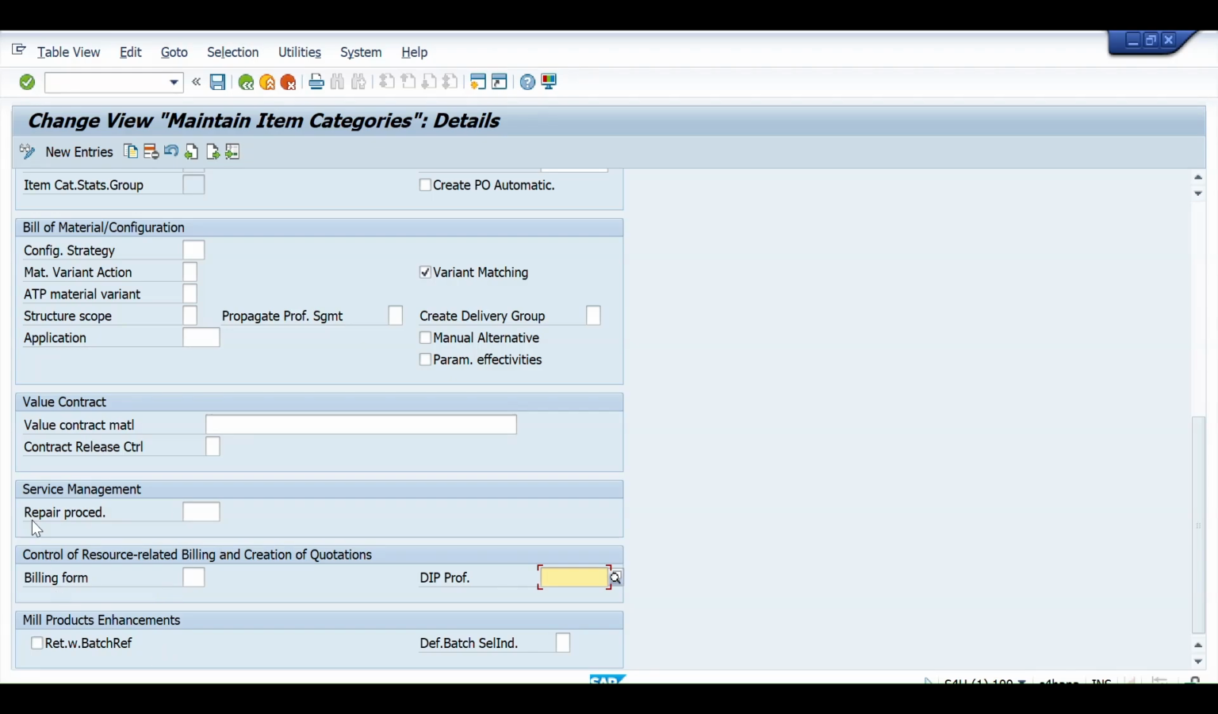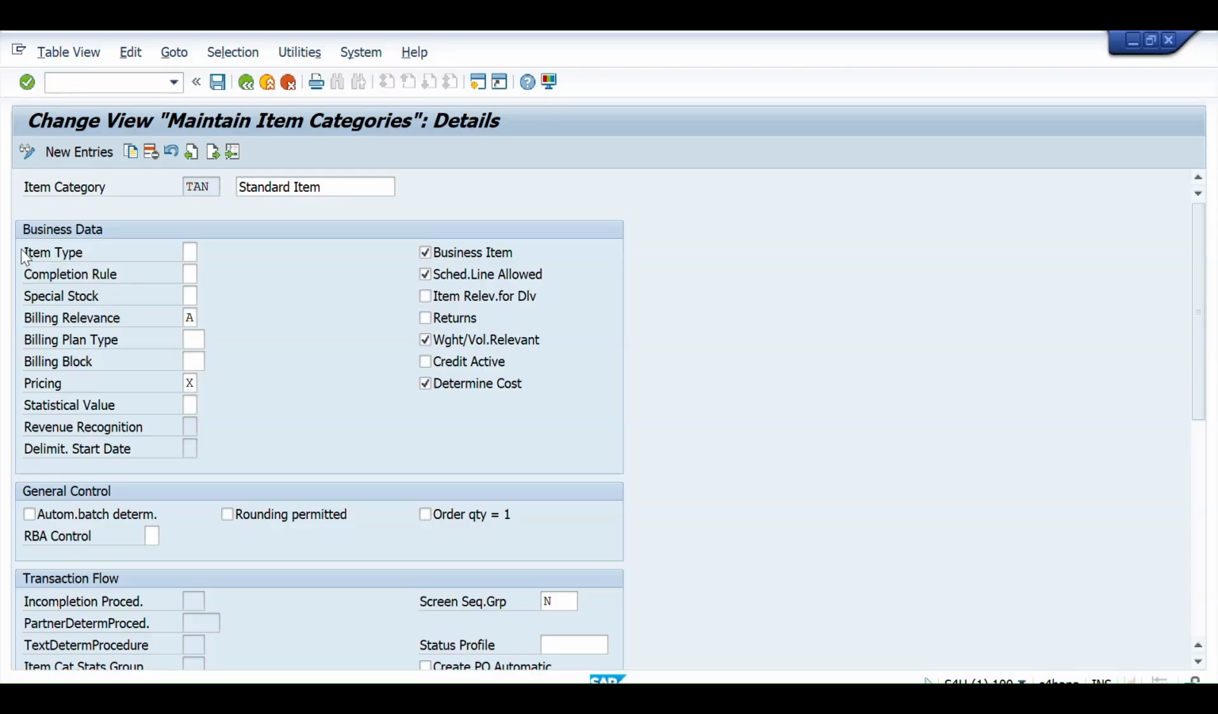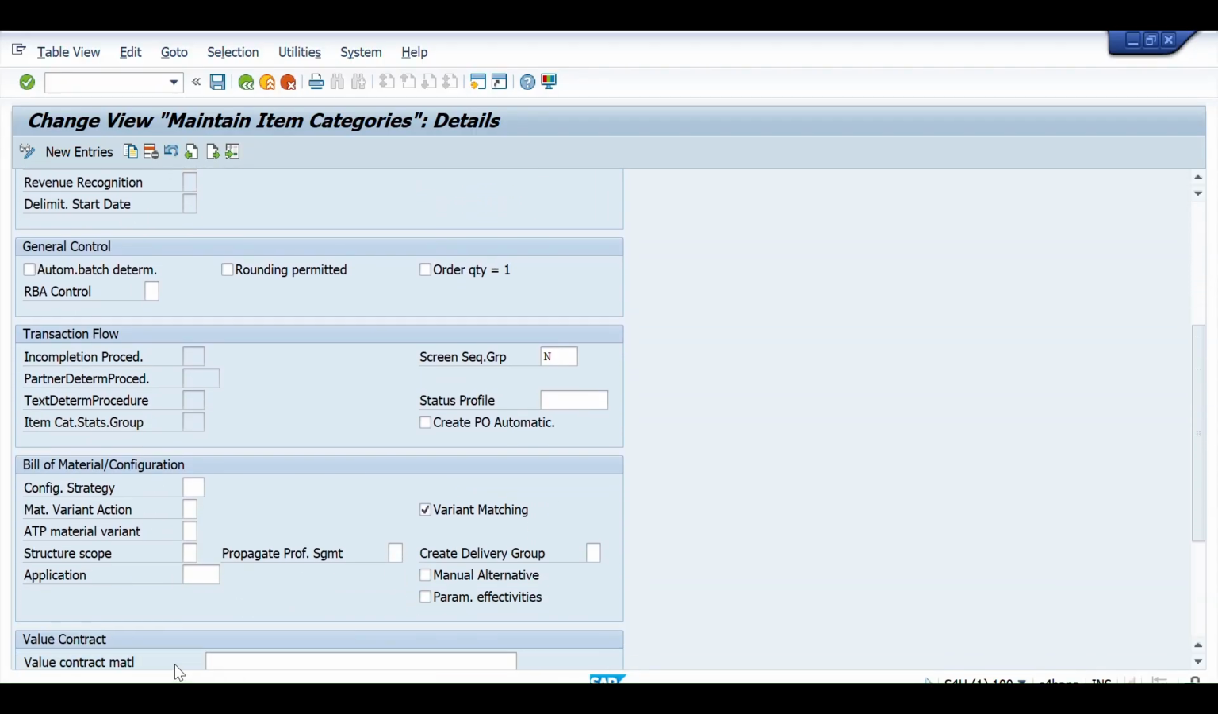Okay, so that's all about today's video. Some important fields are item category, billing relevance, special stock, return, business item, schedule line allowed, credit active, pricing, statistical. These fields are very important.